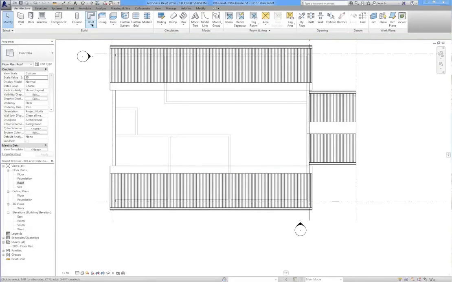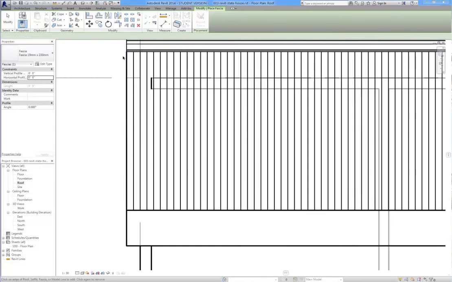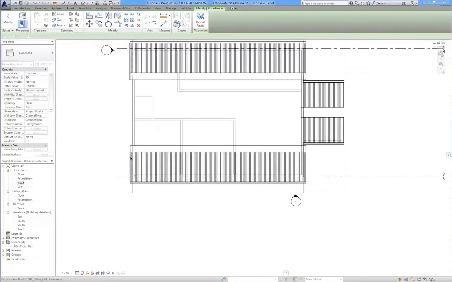So go roof and then fascia again, and then change it to 19mm by 230. And hopefully this will work. And then click on that. Yeah, that sort of worked. And then this one, that one, that one, that one, and that one.